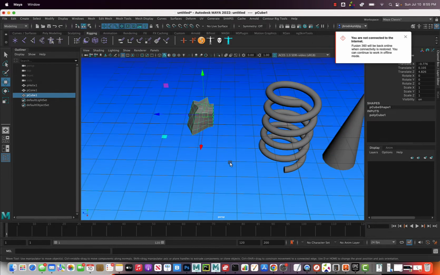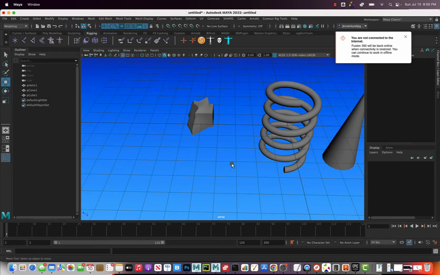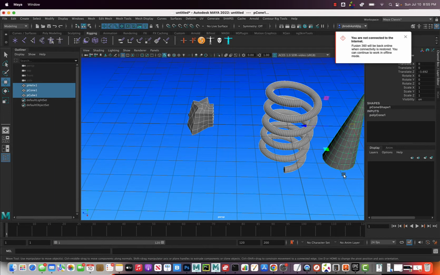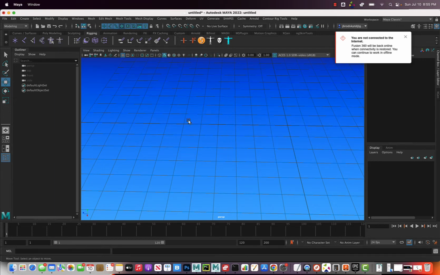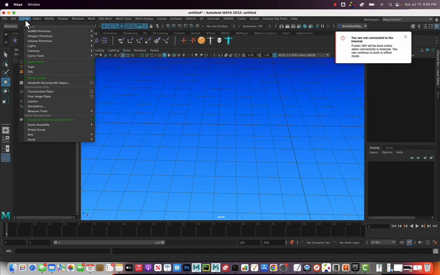All right, so let's make a little robot or something with the skills we've just learned, right? So I'm just going to select all this stuff and hit delete. So I'm going to go to create. I'm going to work kind of fast here, but again, feel free to slow down the video if you need to. There's controls on YouTube on how to do that.